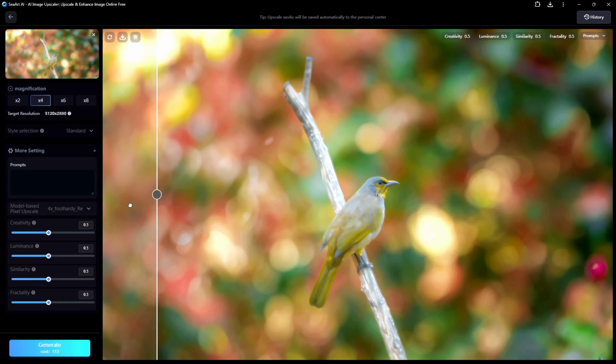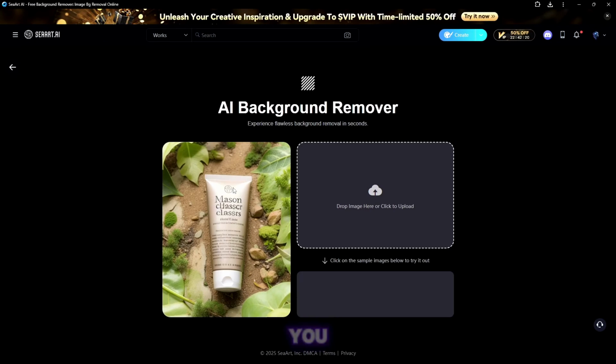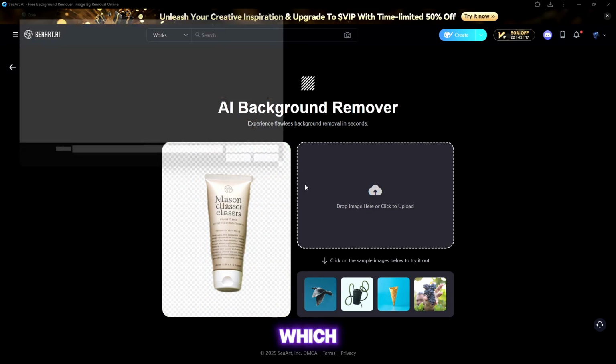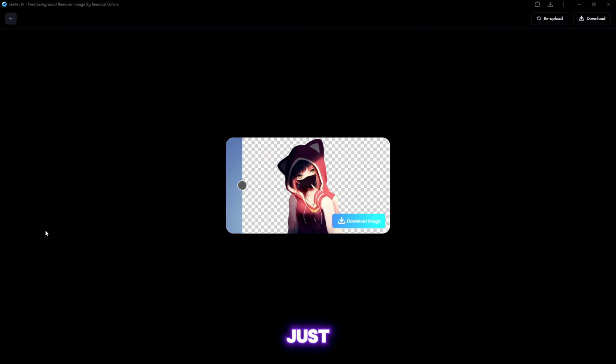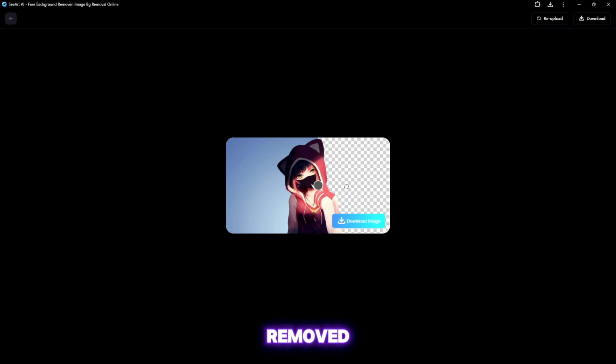AI Background Remover. All you have to do, simply select your image, which you want, remove background, and just with one click, our image background has been removed.